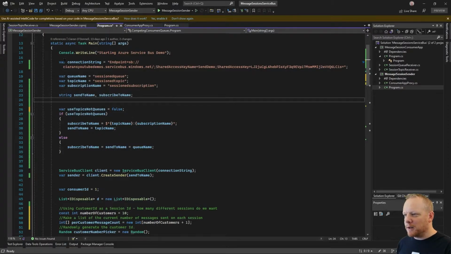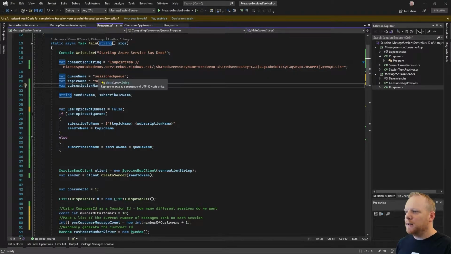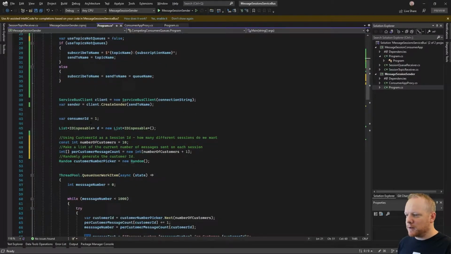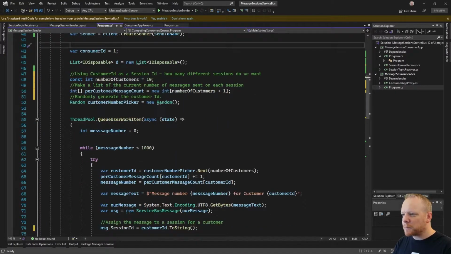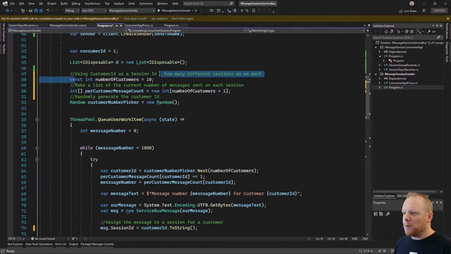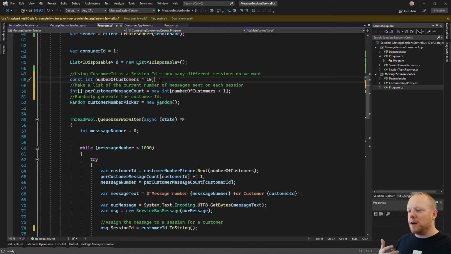I've got some variables up here that will hold my Service Bus connection string, the queue name, the topic name, subscription name, stuff like that, and then set the connection stuff up. Here I'm creating a connection to Service Bus and then using a sender. I'll zoom in just a touch more. I've got this variable about the number of customers. So in this demo, we're going to fake the idea that we're doing sessions based on customer ID, and so I've got it configured here to have 10 customers.